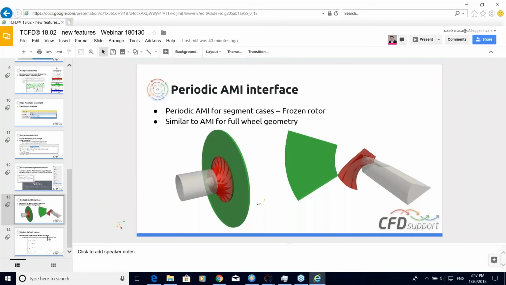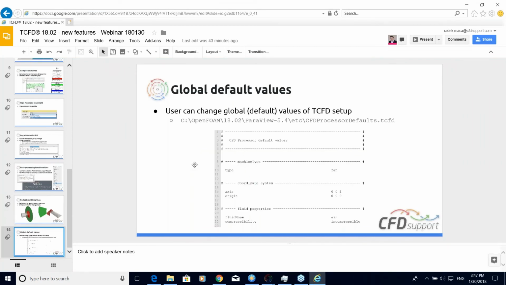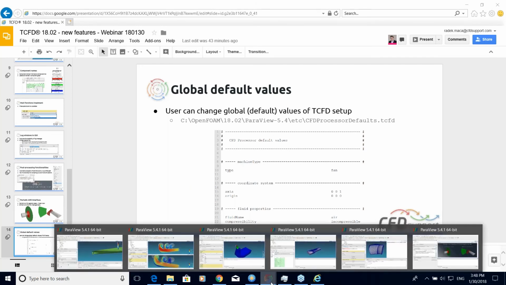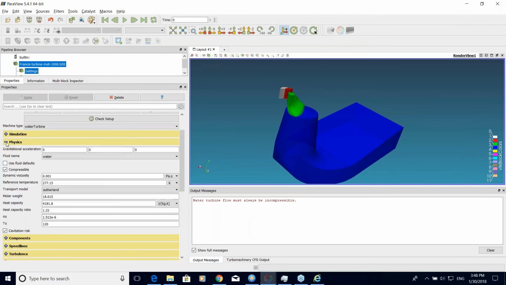So this was the ParaView interface, and last but not least, some of our other customers, for example, are used to simulating just the fans. So it is nice, when they start from scratch, to have some parameters directly defined to their favorite values, parameters they always want to use for a large amount of simulations.